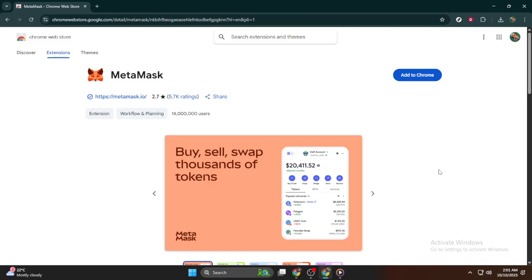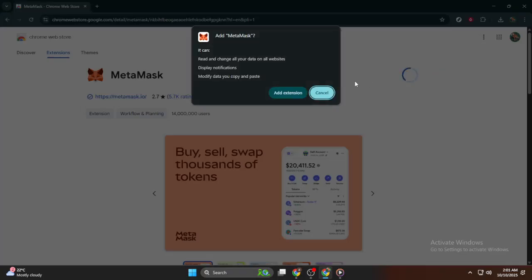Once you're on the MetaMask website, look for the Download or Get MetaMask button. Click on that and it will take you to a page where you can select your preferred browser or platform. MetaMask supports most major browsers, including Chrome, Firefox, Edge, Brave, and Opera, so choose the one you're using.